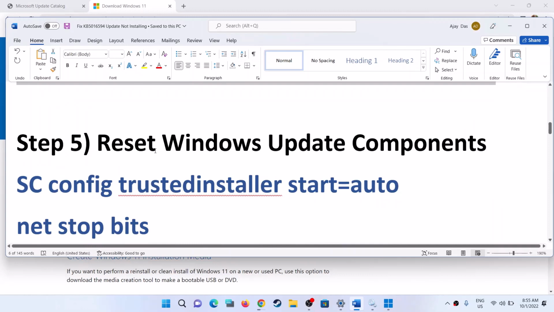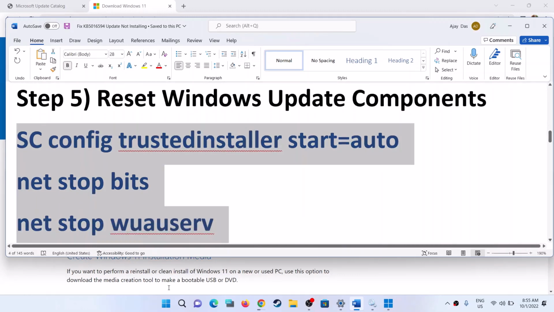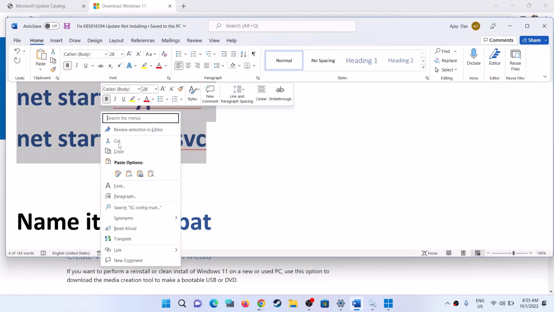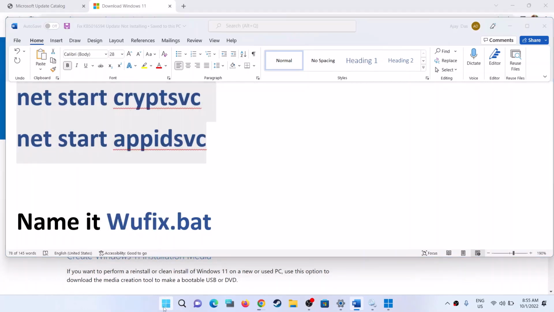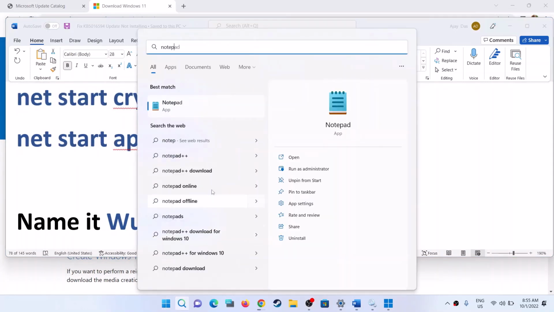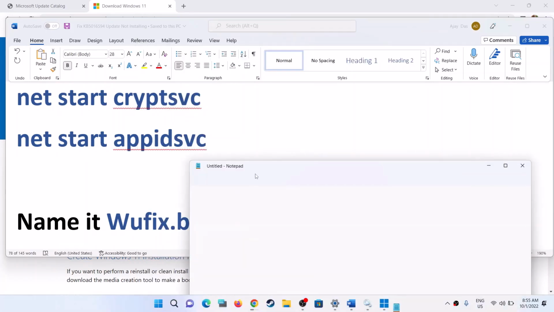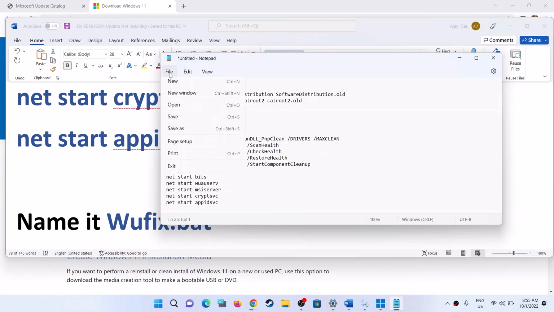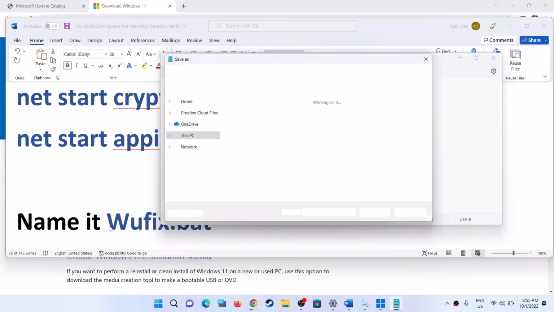But if this is also failing, then in that case, reset Windows Update components. For this, copy all these commands. These commands are provided in the video description. Copy till here. Now type in notepad in the Windows search box and then open notepad and then paste all the commands over here. Now go to file and then click on save as.